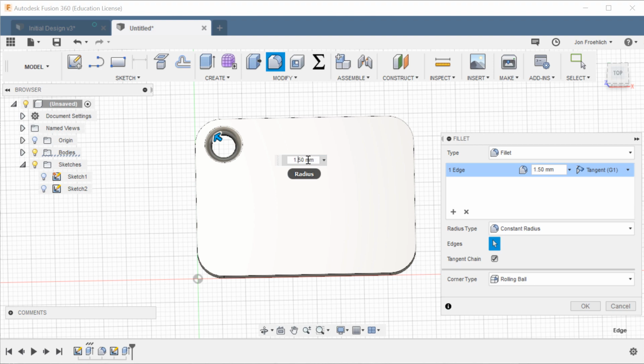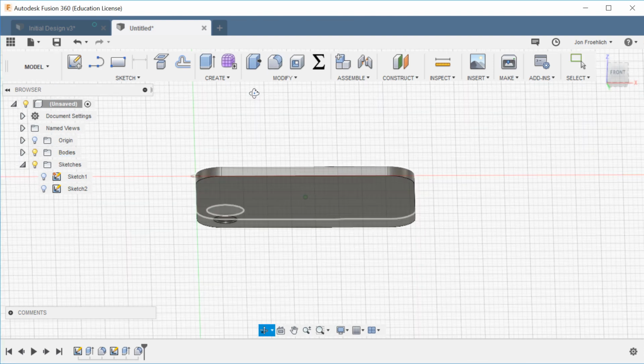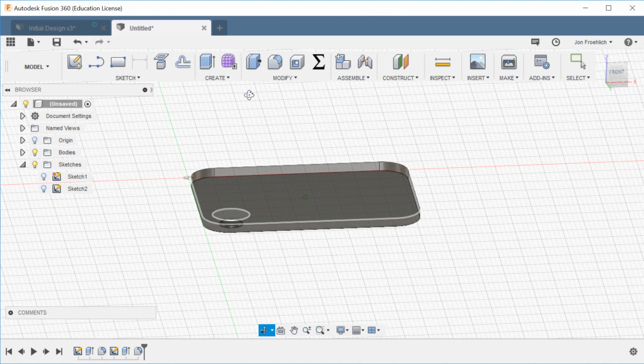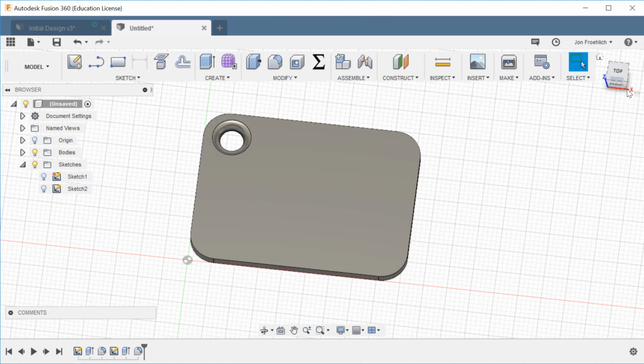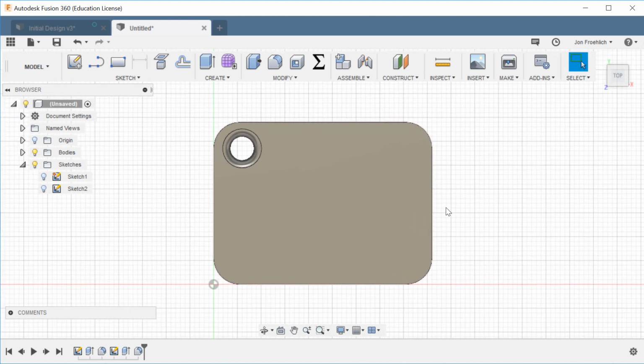Maybe 1.6 or something. I think that's really up to you. We'll keep the bottom as is. So that's just kind of for aesthetics. Okay, now we can design our keychain. Like, we can put other things.